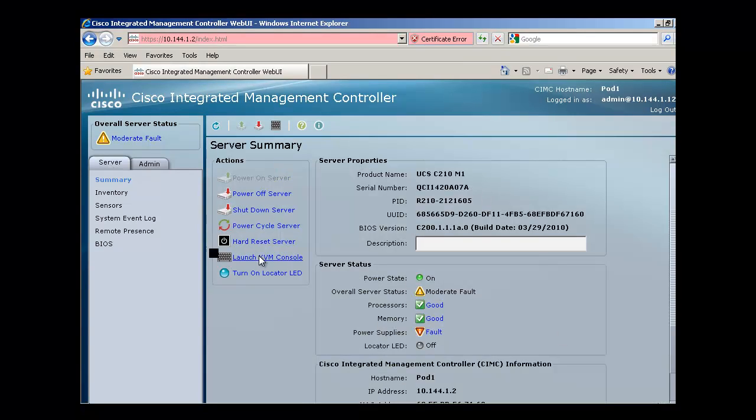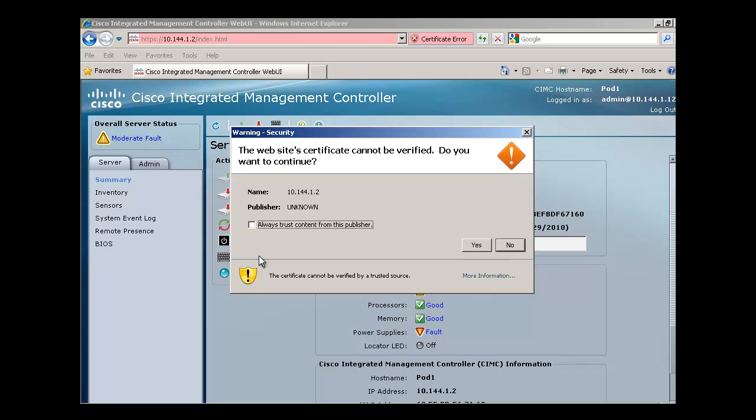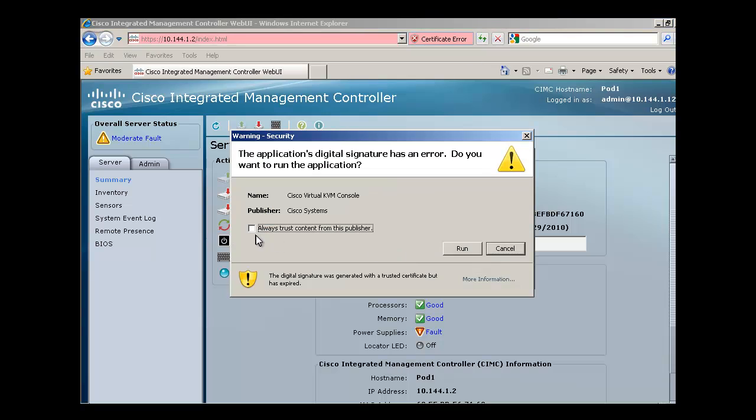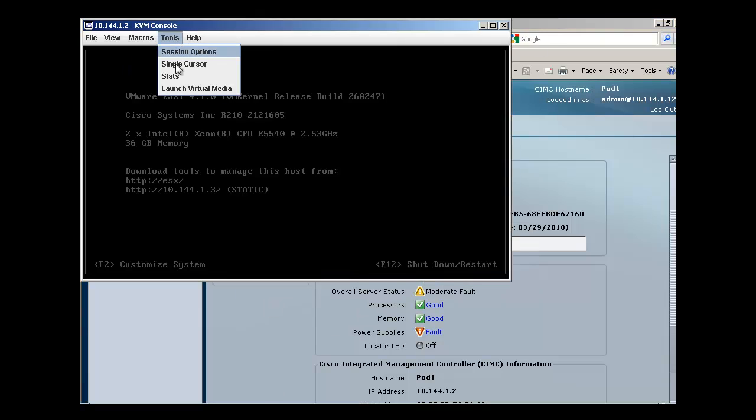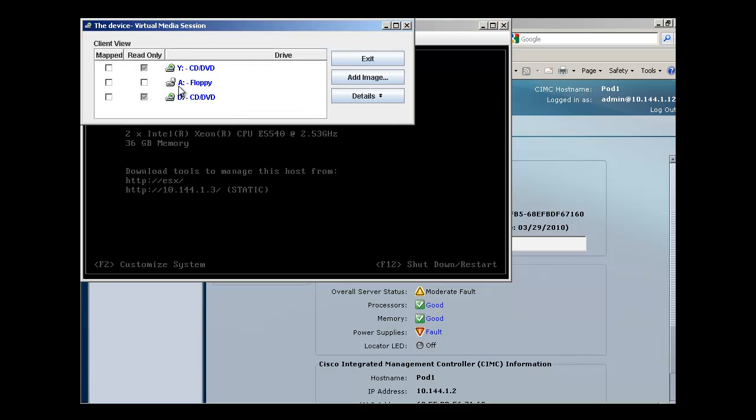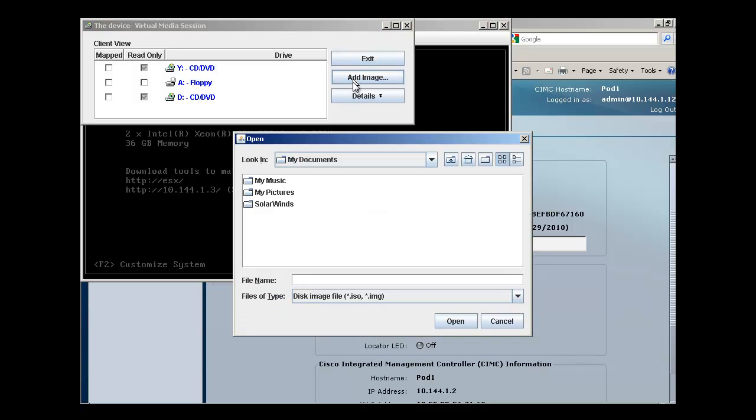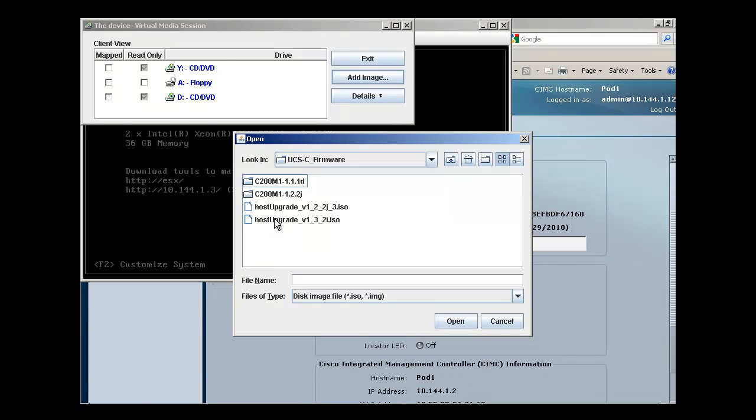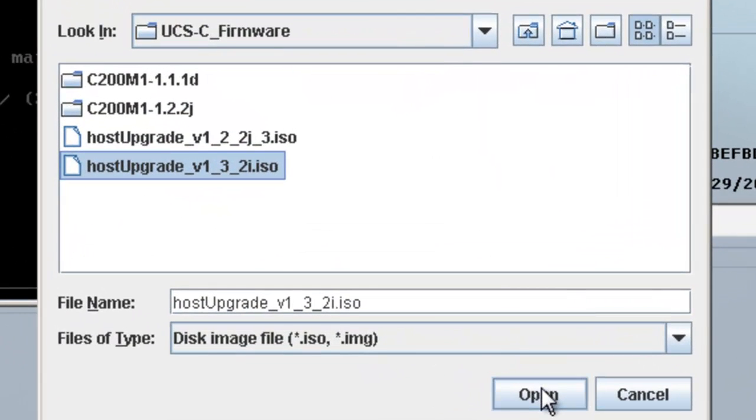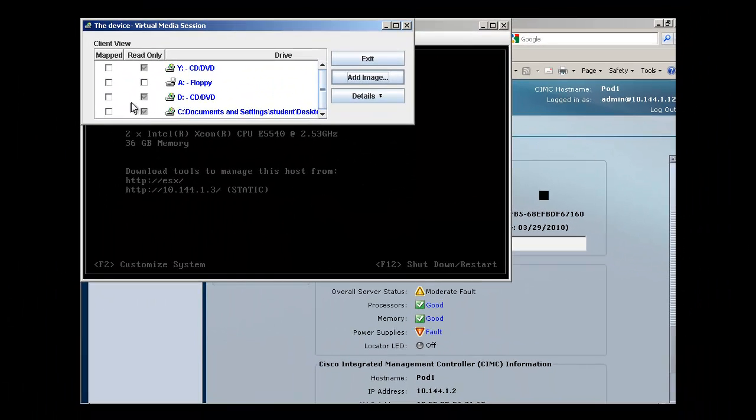Next, select Launch KVM console. Select Yes at the security warning. Select Run at the second security warning. At the console screen, select Tools menu and Launch Virtual Media. Click the Add Image button. Select the directory where your files are stored. Select file 1.3.2i, click Open, select the Map button next to the file you selected.